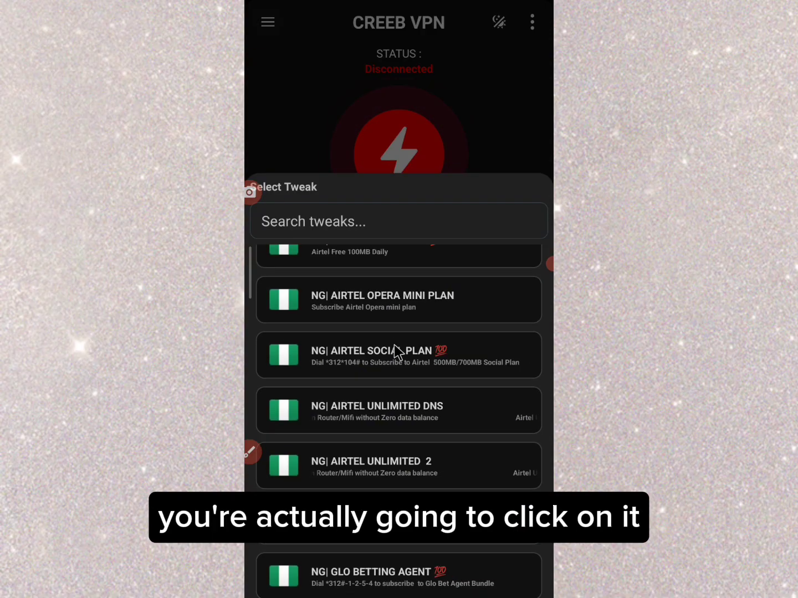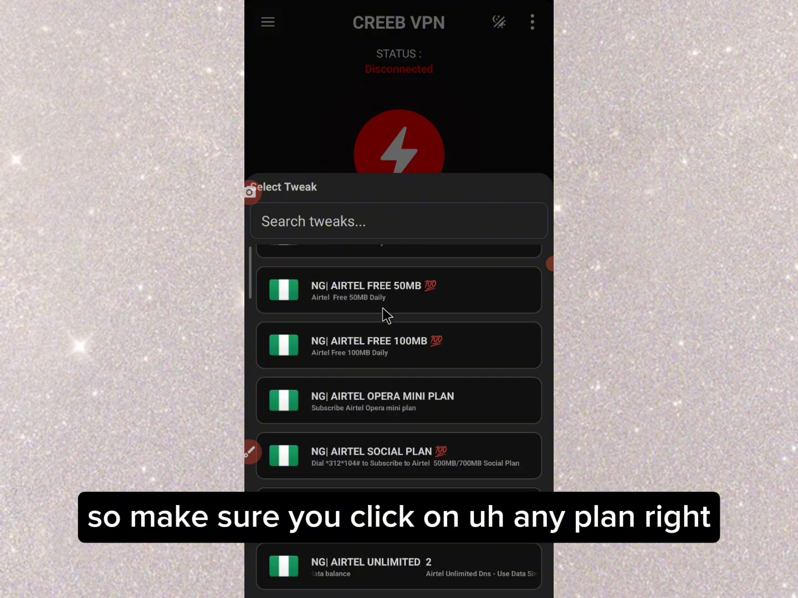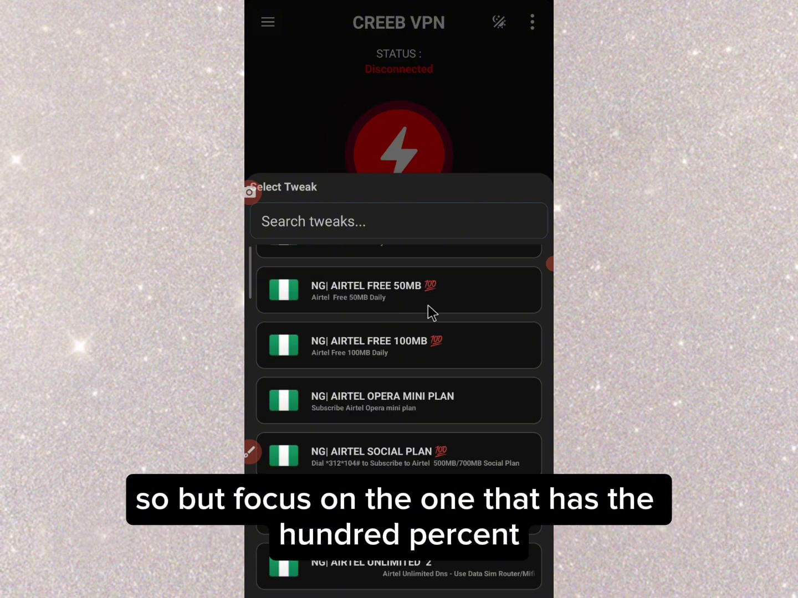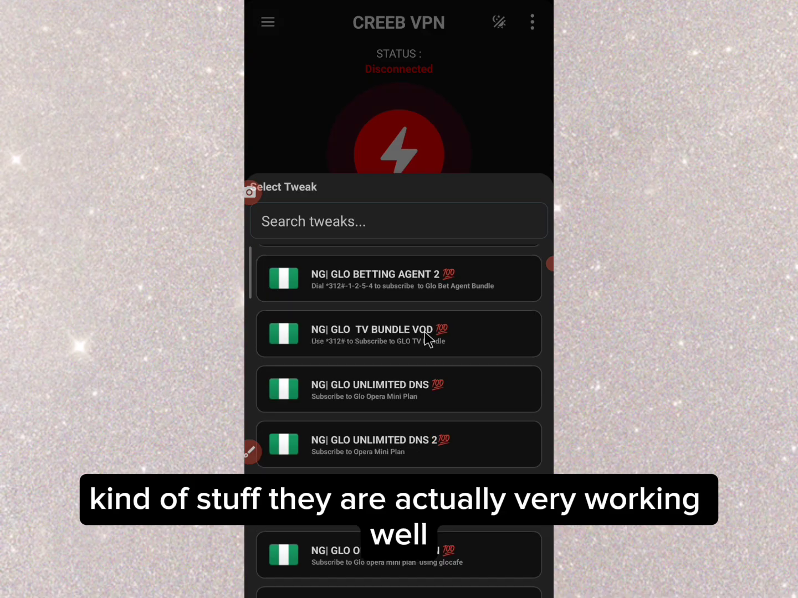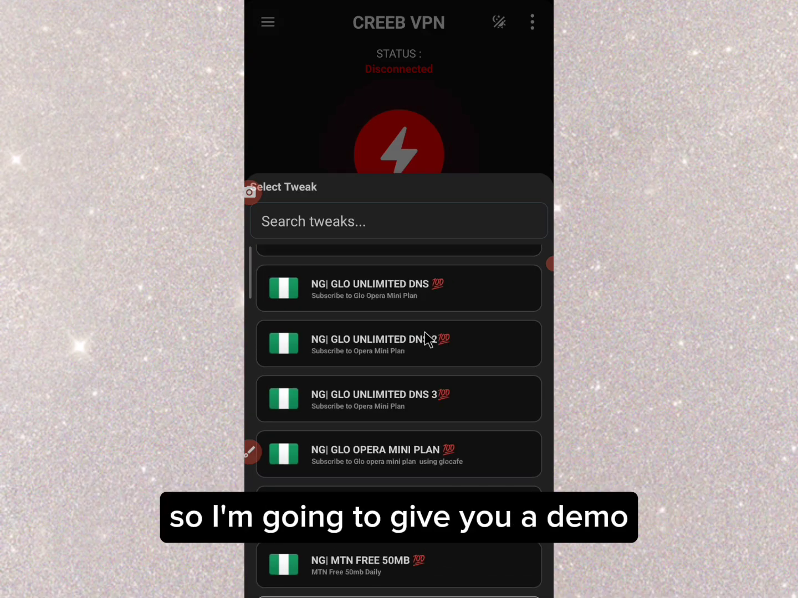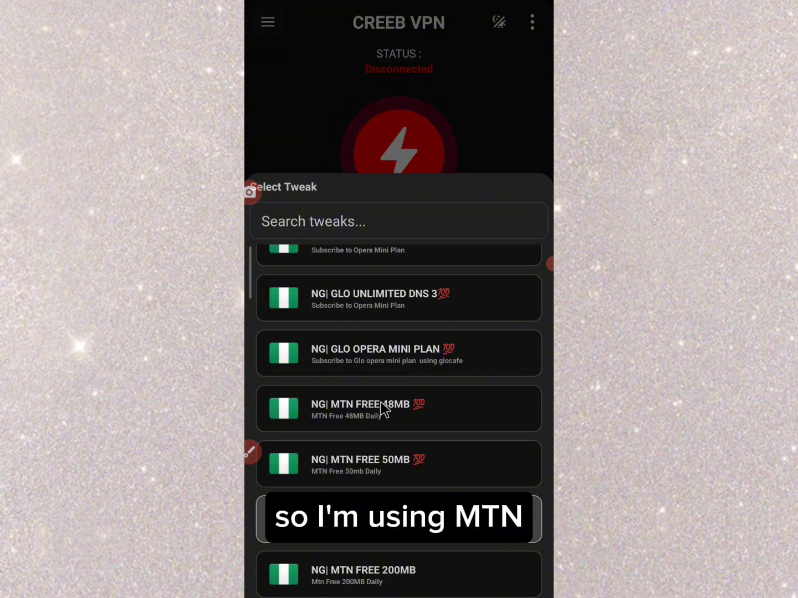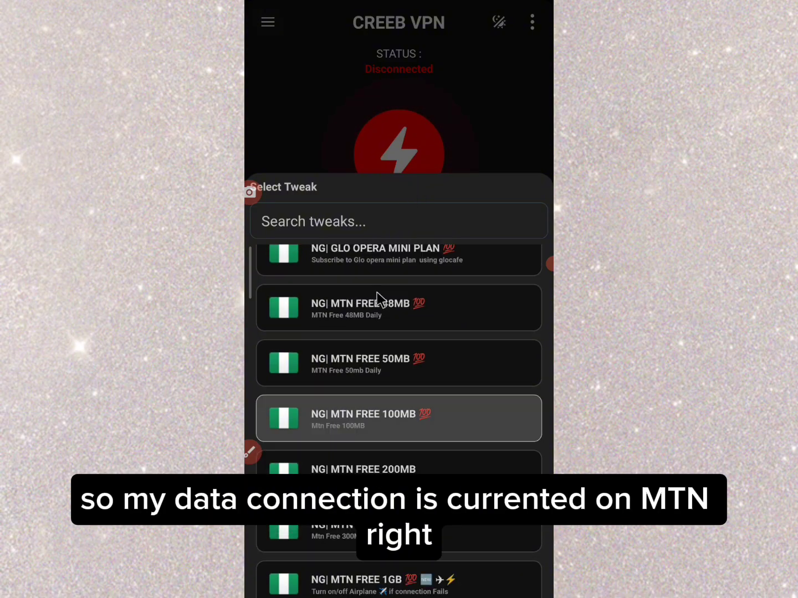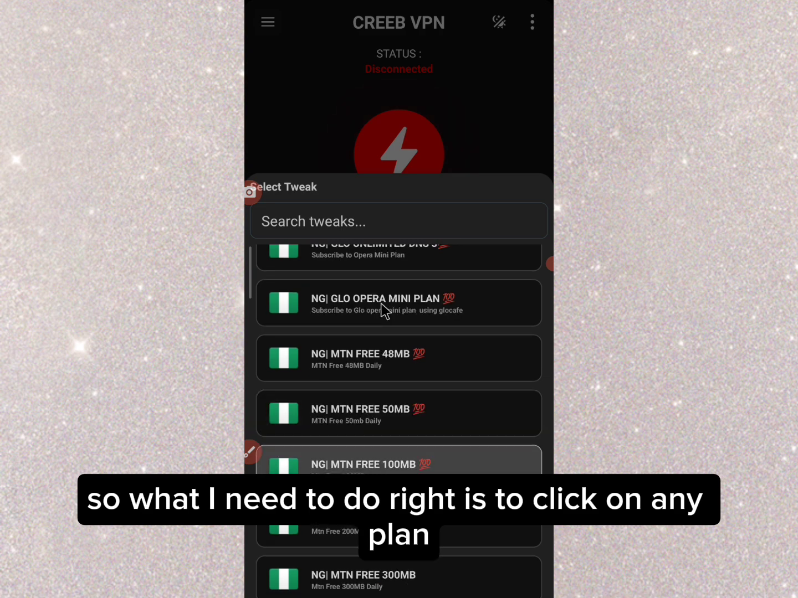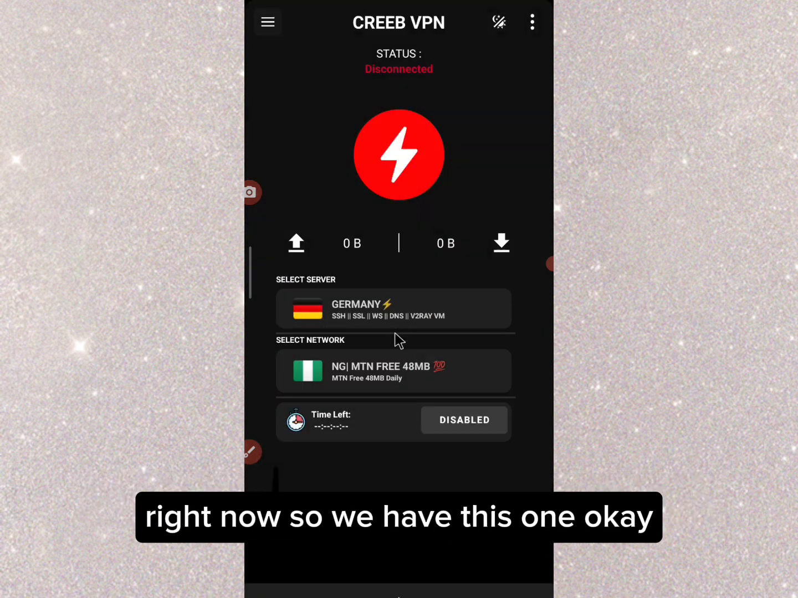So you're actually going to click on it if you have Airtel. So make sure you click on any plan, right? But focus on the one that has the 100% kind of stuff. They are actually working very well. So I'm going to give you a demo of how it actually works, right? So I'm using MTN, so my data connection is connected on MTN, right? So what I need to do is to click on any plan right now. So we have this one.